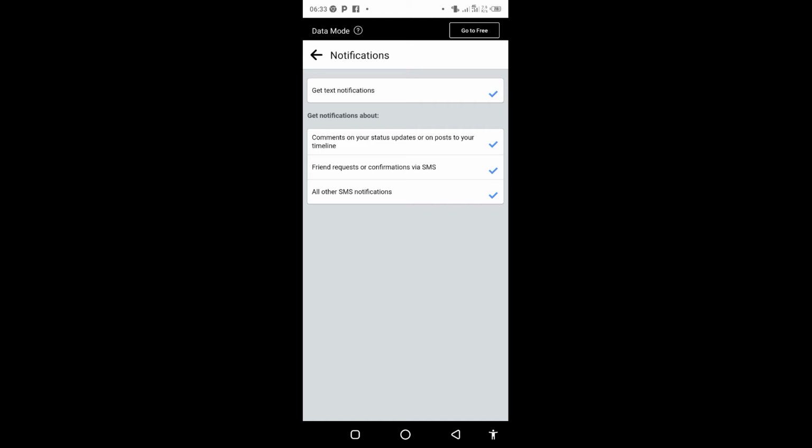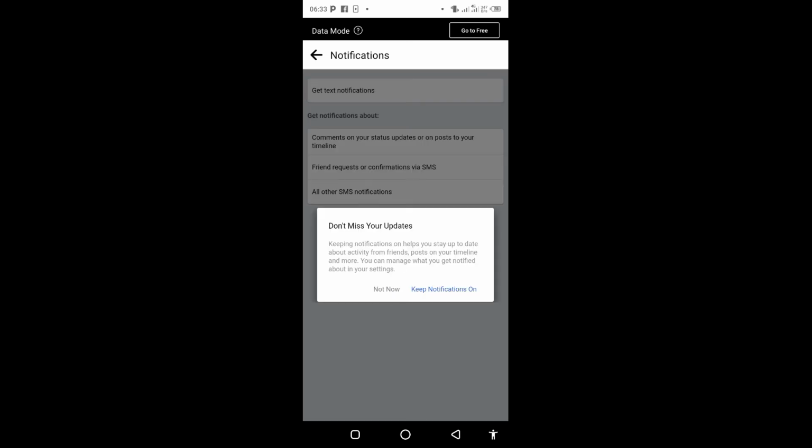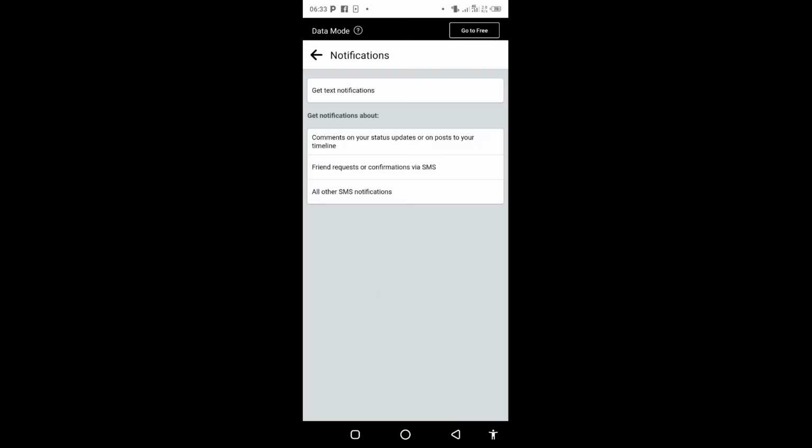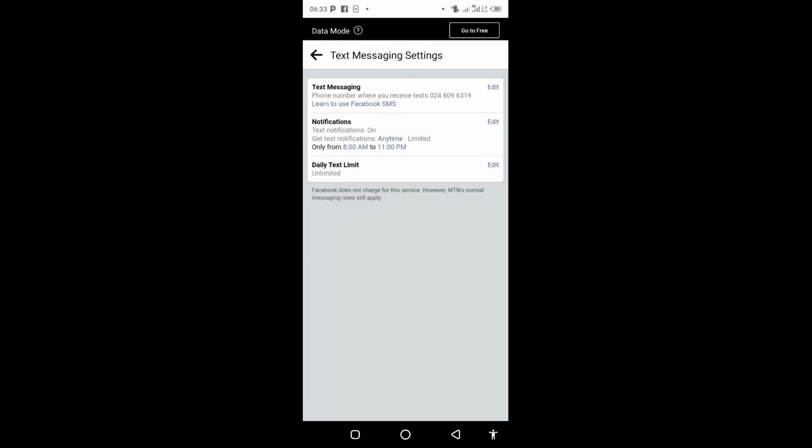Then the last one is what? All other SMS notifications. You can close it, you can close it, you can close it. It depends on you, the ones that you just want to receive. That's all. If I want to receive only friend requests and confirmations, I'll just receive that one. Okay, I don't need this, so I'll just select not now, and then I close all notifications, so that I'm not going to receive any notification on text, because I'm going to pay for it. I don't want to pay for those things.